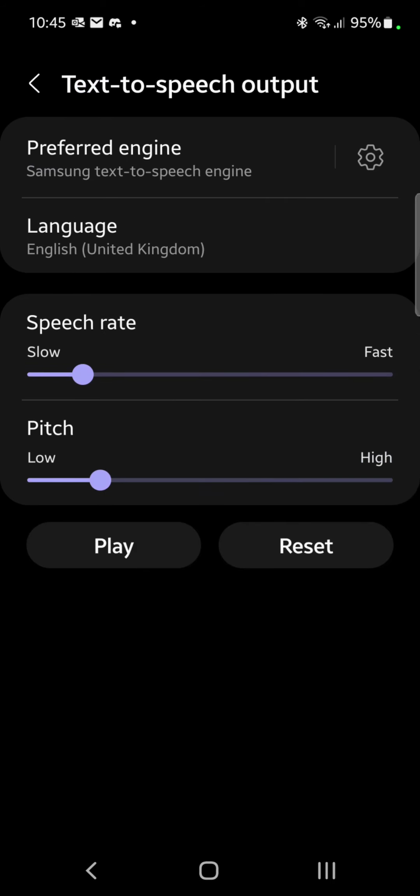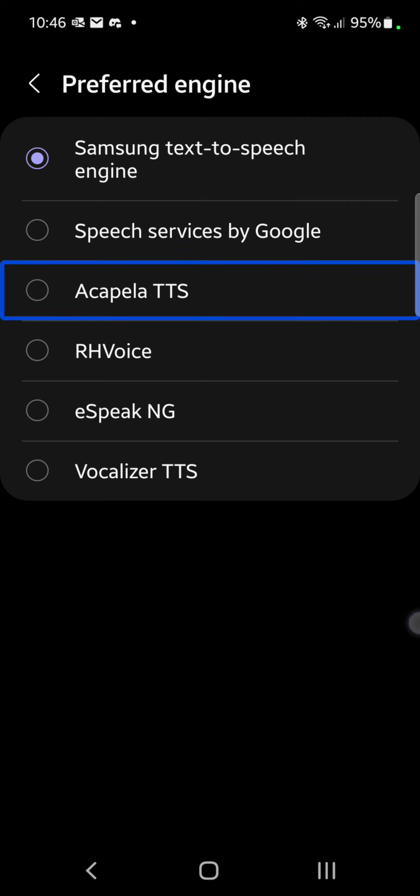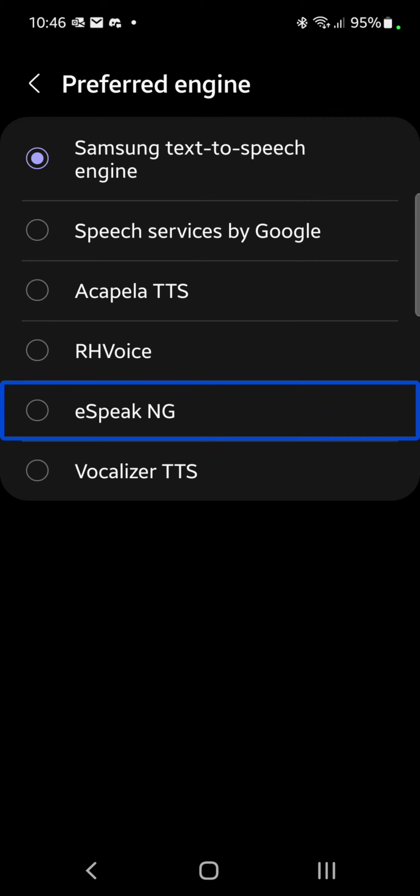Navigate. Text to speech output. Preferred engines. But let's put this back to eSpeak. Preferred engine. Selected. Not selected. Radio button is eSpeak NG, 5 of 6.